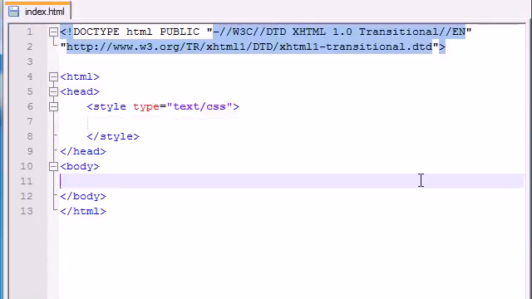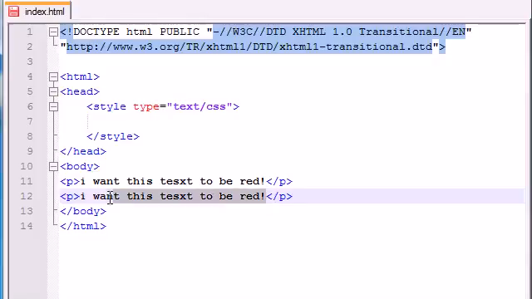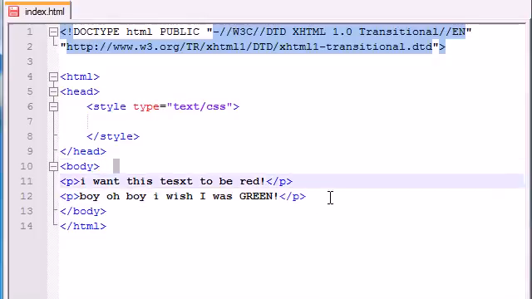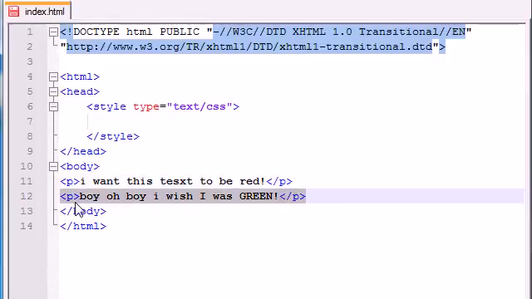Now let's go ahead and use that paragraph example. So let's make 2 paragraphs on your screen. The first one can be, let's type, I want this text to be red! Exclamation point, because we really mean it. So let's copy this and paste it, but we'll change this paragraph to, boy oh boy, I wish I was green. And why I capitalized green, I have no idea, but I did it. What are you going to do about it? So anyways, we have 2 paragraphs, one where we want the text to be red and one where we want the text to be green.